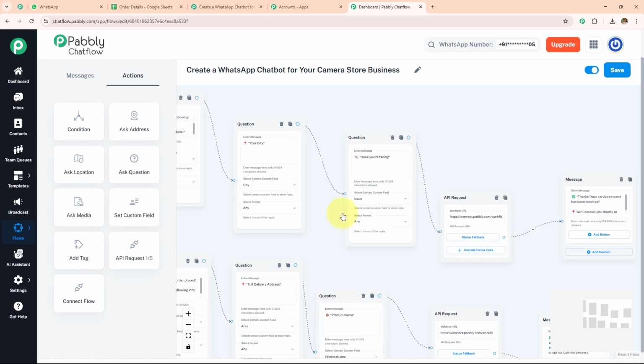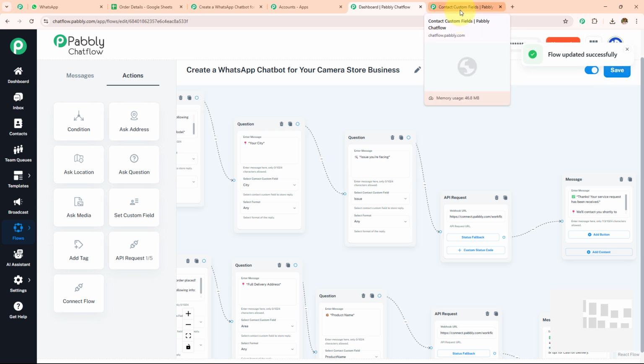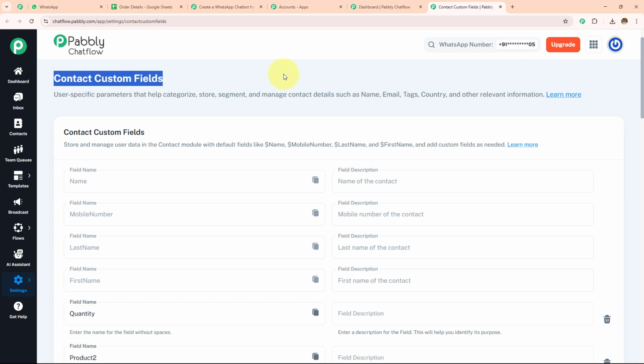Over here on the left hand side where I can see all these options, I have this option of contact custom field. So you have to make sure that you save the flow before opening this. If you do not save the flow, your messages and buttons, all of this will be lost. So we have to save this before clicking or opening this. As I have opened this in a new tab, I'm going to open this. And here I have landed on this contact custom field.